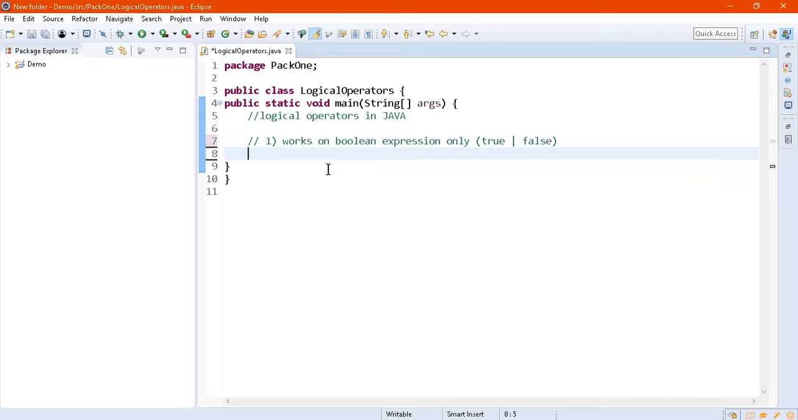So first things first, if we talk about logical operators, then we can say that the logical operators only work on Boolean expressions. That expression must return a true or false result, or we can simply say that they work on Boolean variables. And the second thing is that the result of the logical operators is also Boolean, that is, the result is going to be true or false all the time. So now let's see the various logical operators.